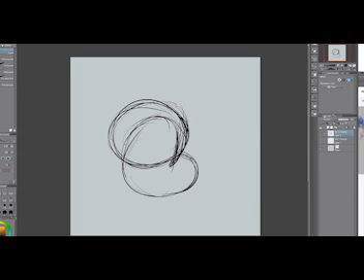Funny. I have a question. Which software are you using? I am using a software called Clip Studio.